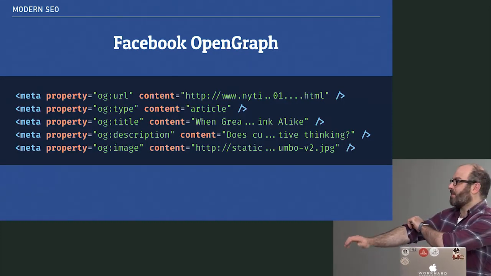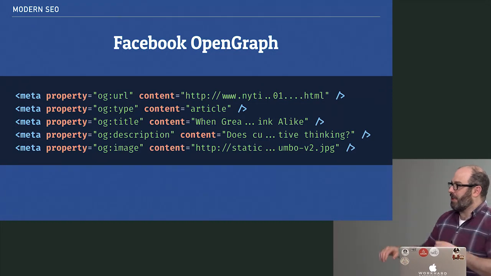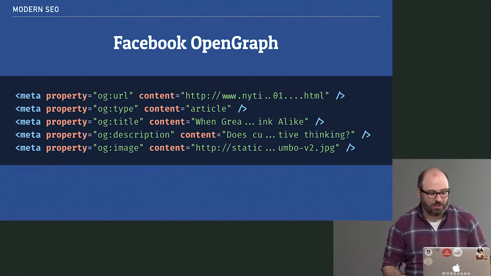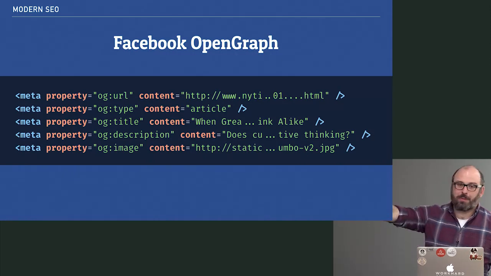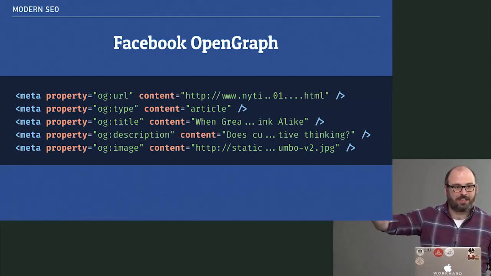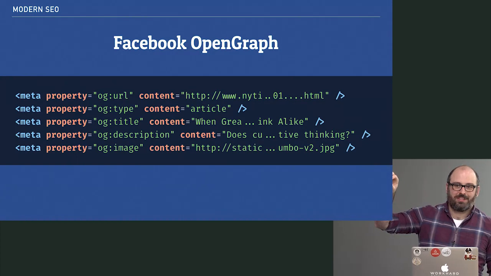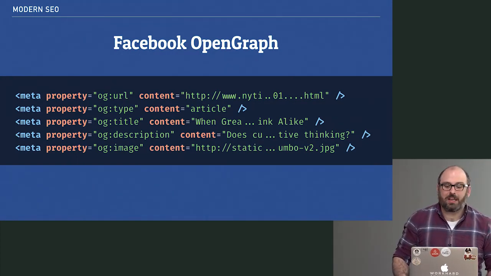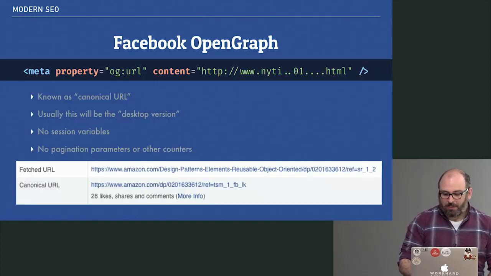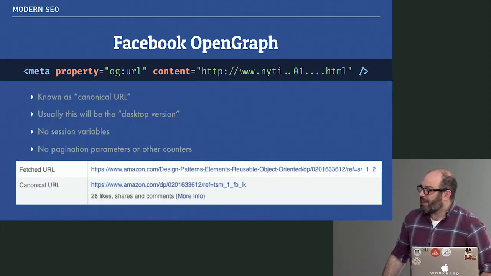You'll see first off that they all begin with OG:, right? OG stands for Open Graph. And we've got property and content, a little bit different than name and content, which is what we were using before for the description and the keywords. So let's go through one by one and talk about what these mean. First we've got this URL.